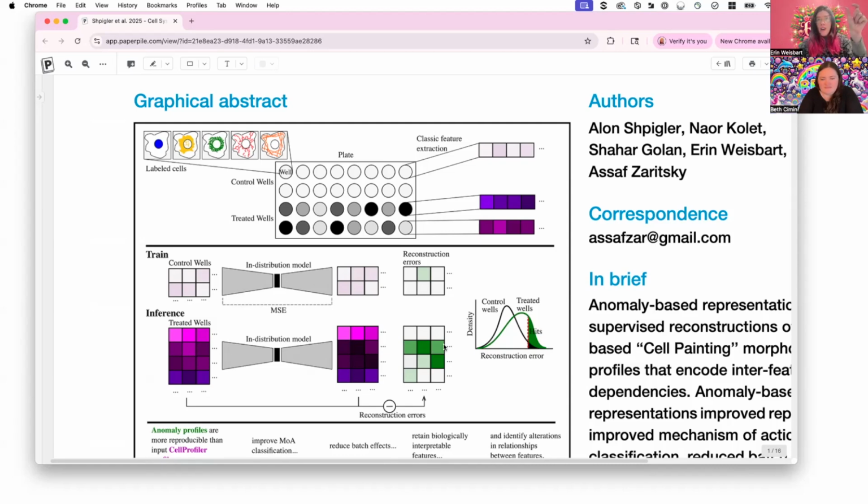So this is the amount of error. That is saying that this treatment here is quite different from the control wells, because it was not included; it's too far out of the distribution of what this model was trained on to be able to do a good job of reconstructing it. It is too different from how this model was trained.